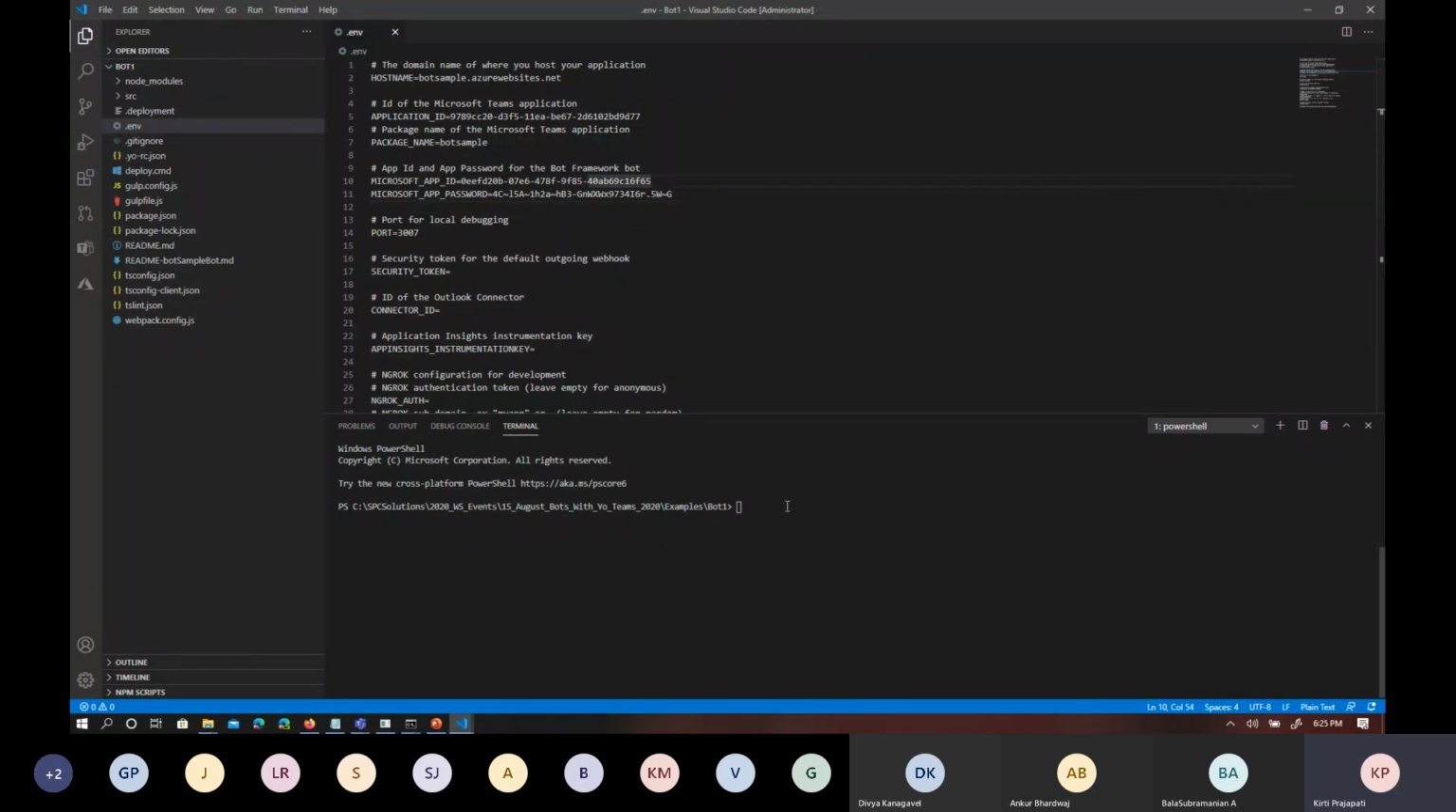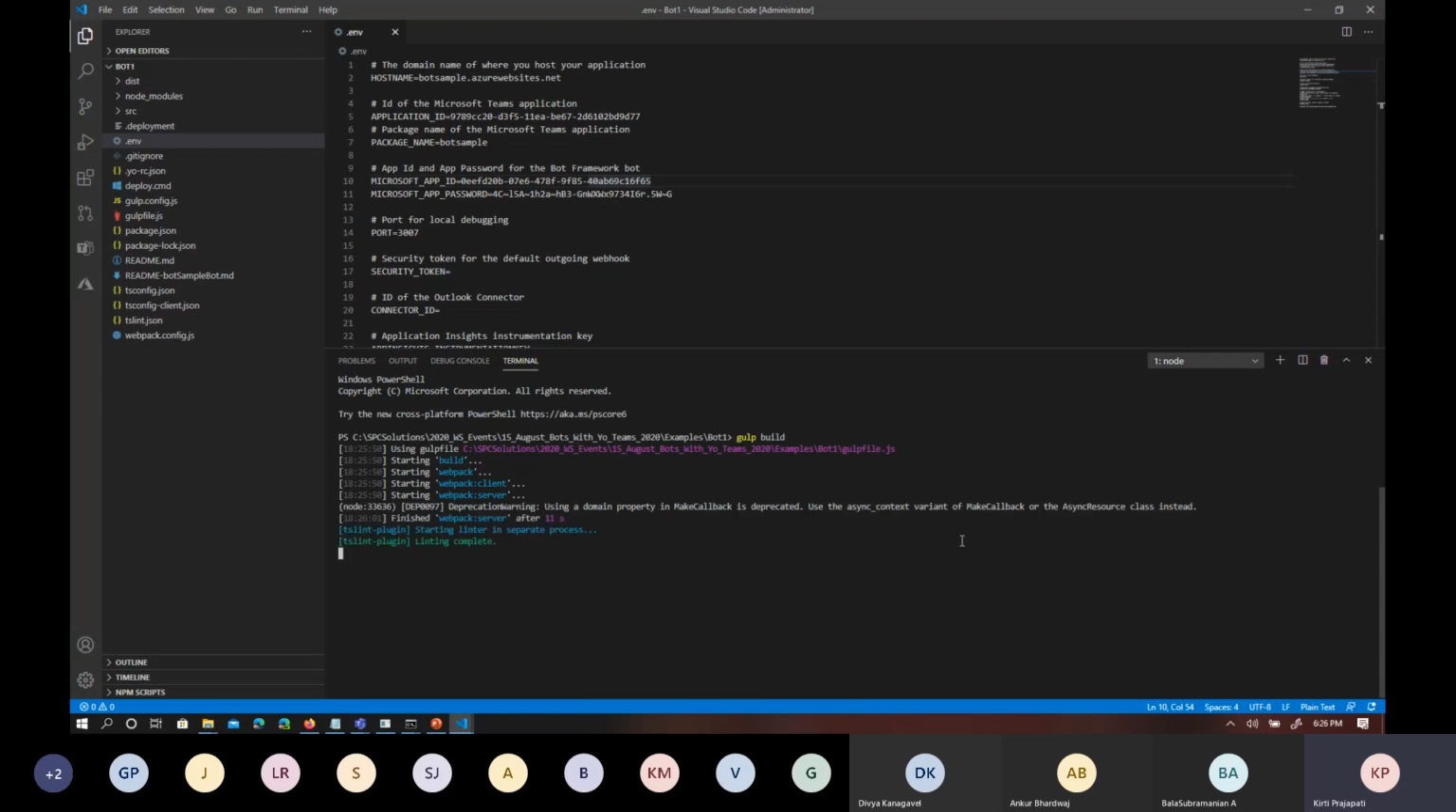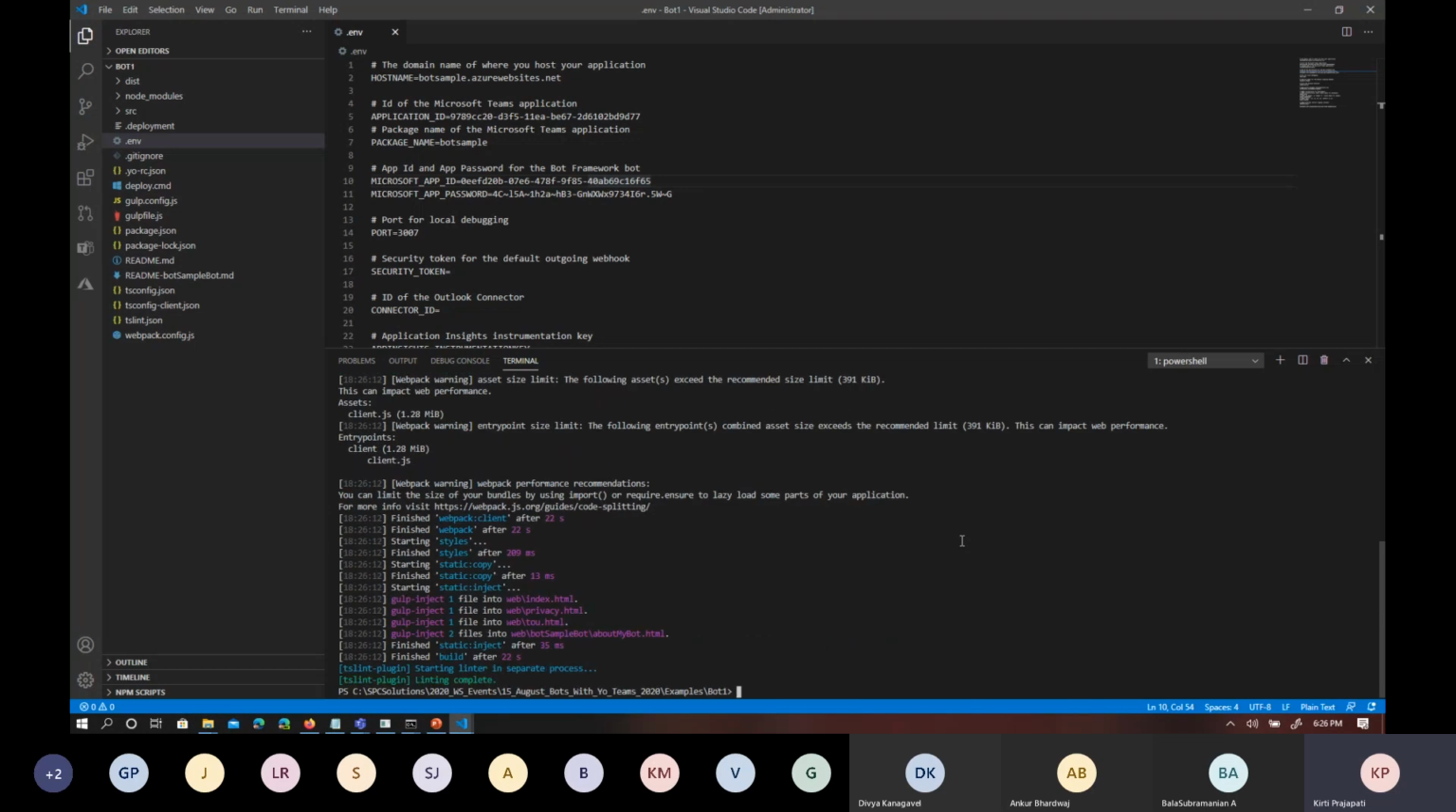Now we can use the gulp build command to build the solution and see if we have any errors. Once it is done, the question is: my solution is built, so how do I test it? How do I host it somewhere? For the SPFx web part, we have gulp, so we can use the local workbench and test the client-side web part. But here we have that capability using ngrok.